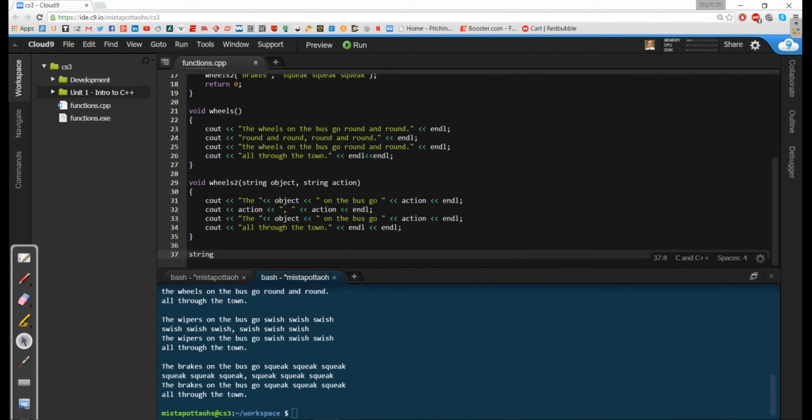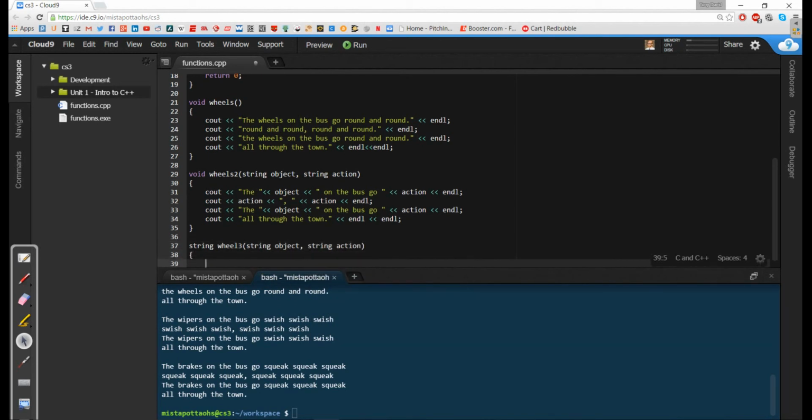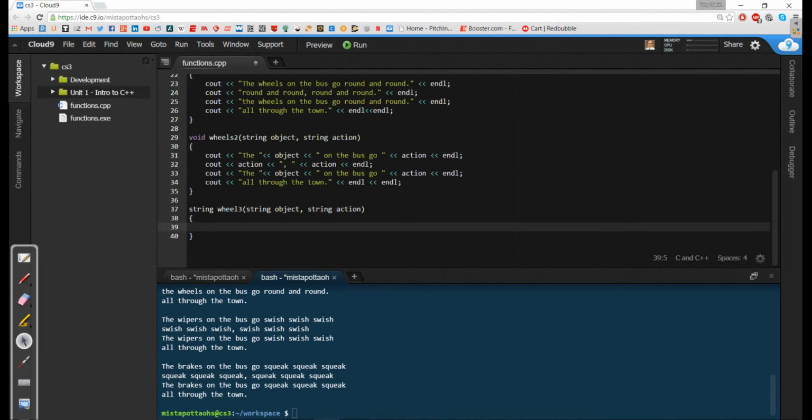So I'm going to call the string wheels3, and I need the two parameters, string object and string action. And what I'm going to do is create a string and build a string. So I'm going to say string result gets, and I want to build this. So it's going to be the plus object plus on the bus go, and then I want to do action. And notice that what I'm doing is string concatenation, exactly the same that I did in Java. I'm just adding strings together to make a larger string.